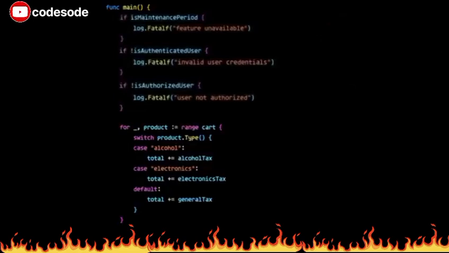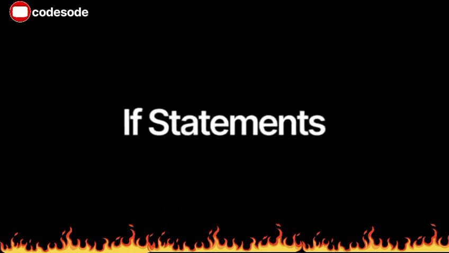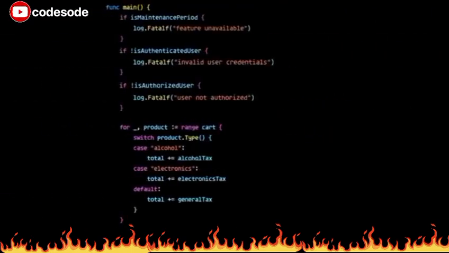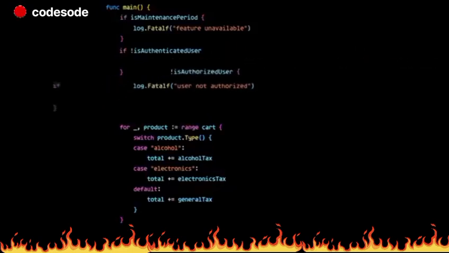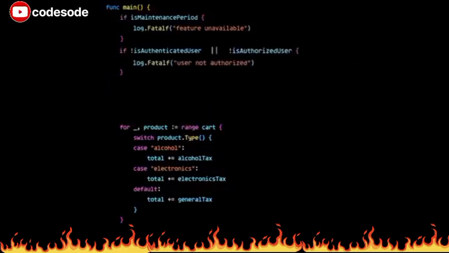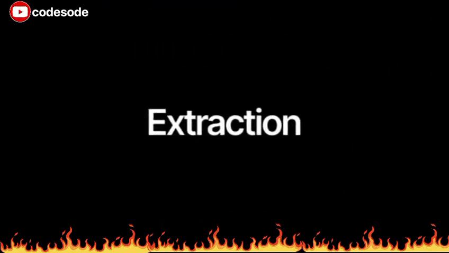Another technique that we can incorporate is we can merge related if statements. For example, checking if the user is authenticated and checking if the user is authorized are both validations related to auth. So we can actually merge these two, keeping in mind that you lose some granularity here with the log message. Now that our code is starting to look more readable, we can make use of another technique called extraction.